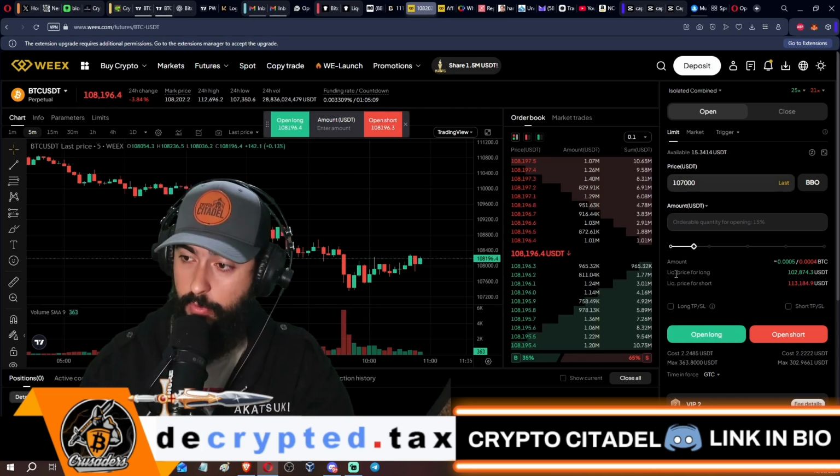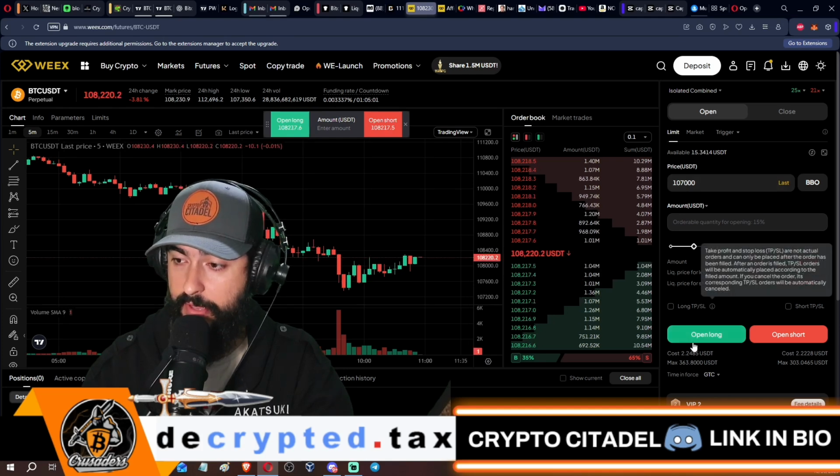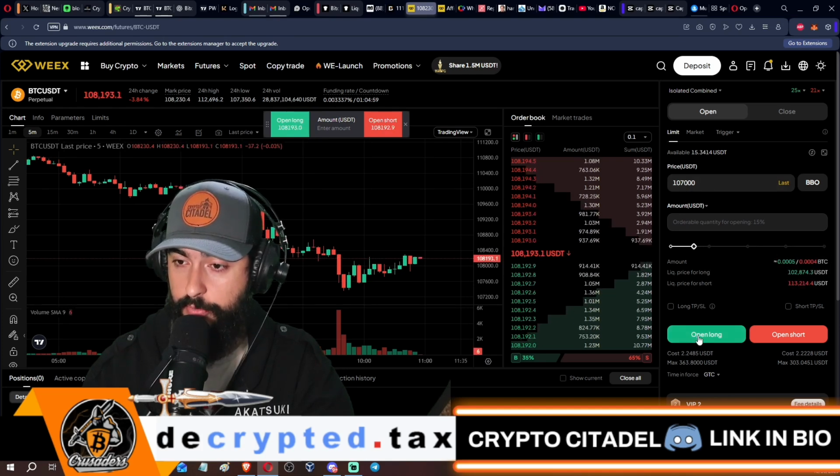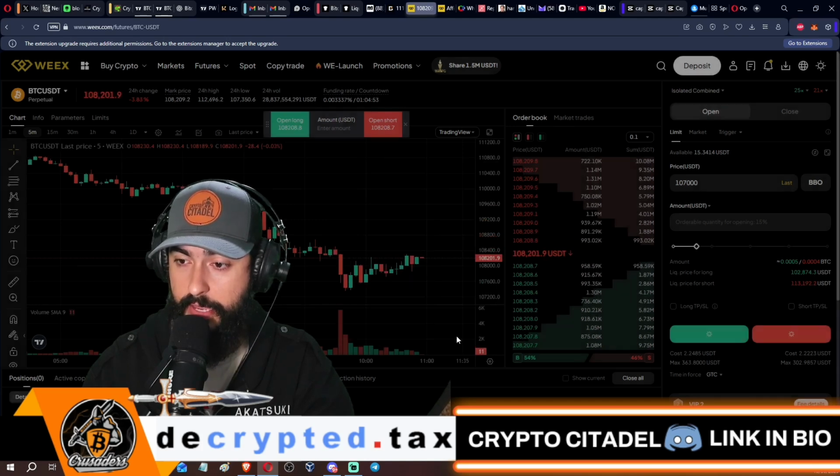That would increase your position size along with the leverage, which will tell you your total position size, and obviously your fees will be calculated off your total position size. Now, if that's what I wanted to do at 107, I want to go long. I want to put in $2.25 into that long, right, at 25x. I can just hit open long right now and it'll ask me to confirm. I'm like, yeah, this is what I want to do. Everything looks good. And I hit confirm.